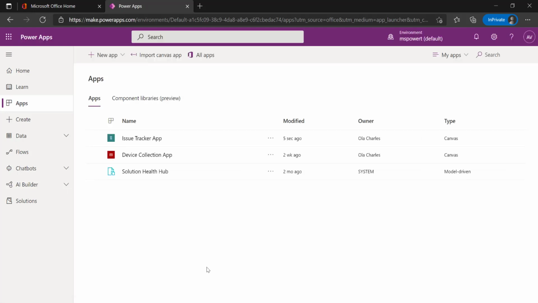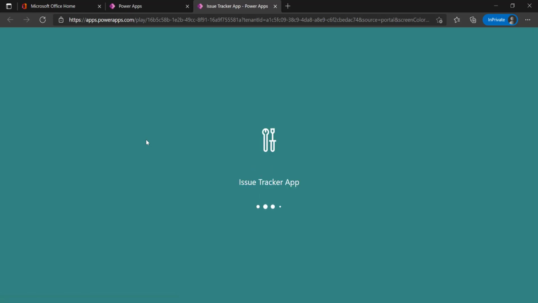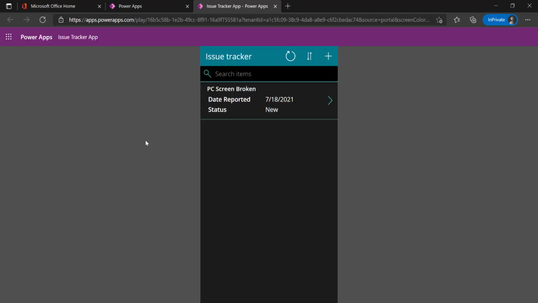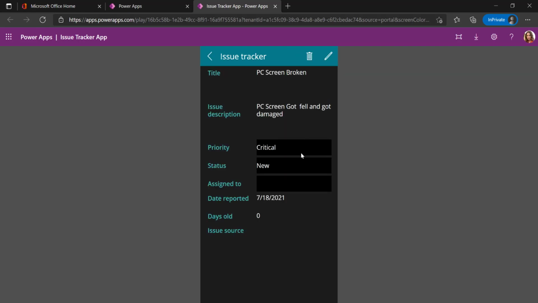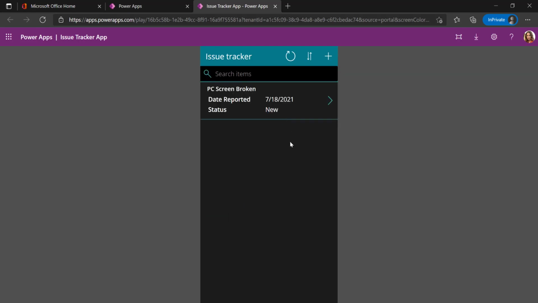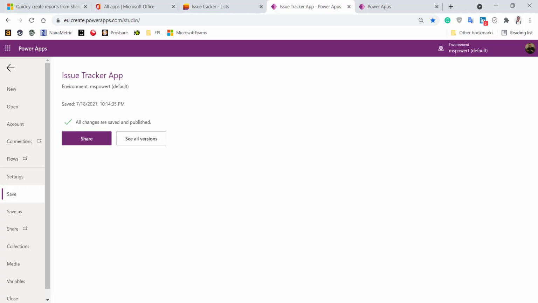Alright, so I've refreshed now. I can see a new modification was done 5 seconds ago. I hope it has taken effect, but of course let's launch the app first. Alright, it's working. So the app is actually working now, and I can see it's only PC screen got damaged. It's new. This is here assigned to, not yet assigned to anyone, and it seems, I mean, I'm not facing that issue now since I have actually worked on it on my SharePoint list.